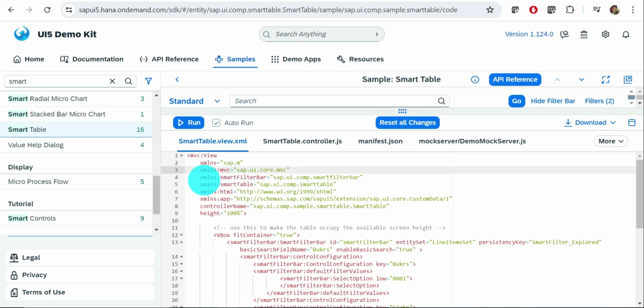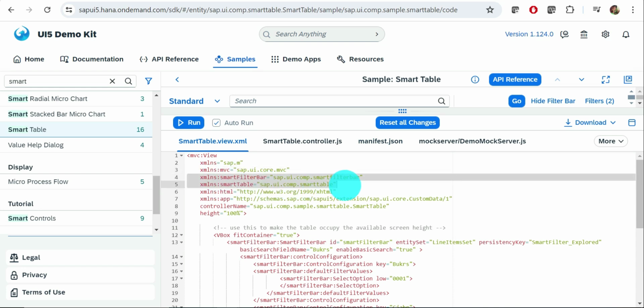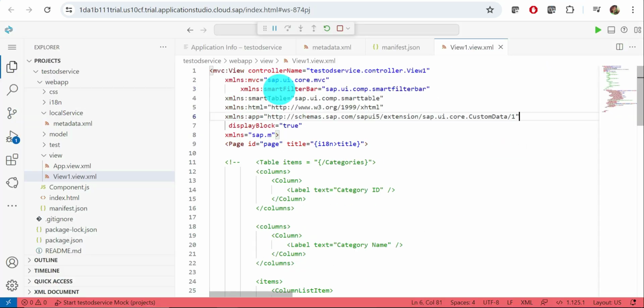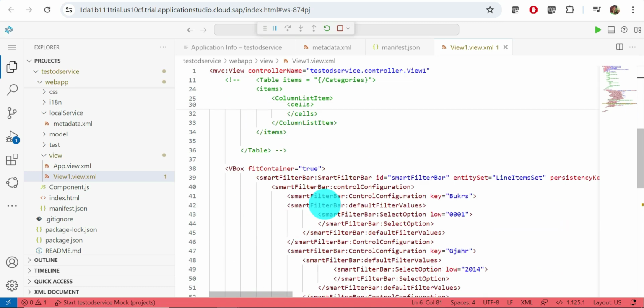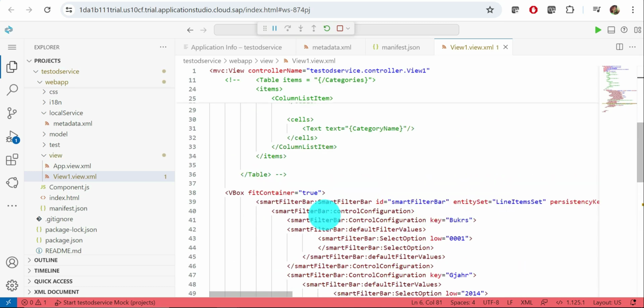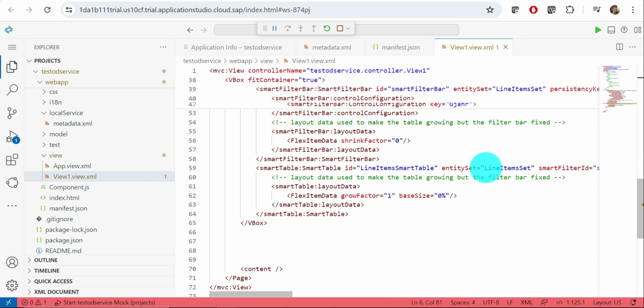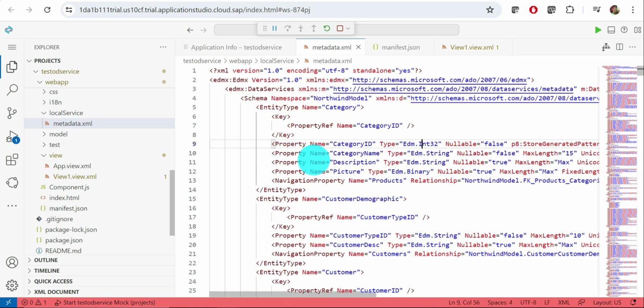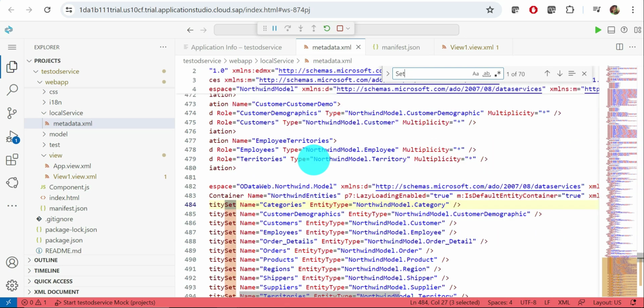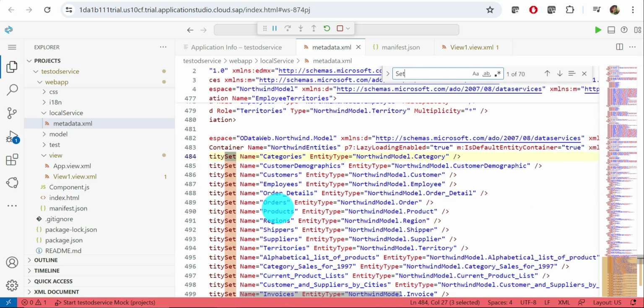So I have MVC, smart filter, and smart table, as well as the app is also required. Just copy it, paste it. Okay, hopefully this is fine. This works fine. So the filter as books and company code, it's fine. But here I'm going to change the entity set from my metadata. So which one can we go with? I have a lot: customers, employees, orders, and products. So let's try with the products.